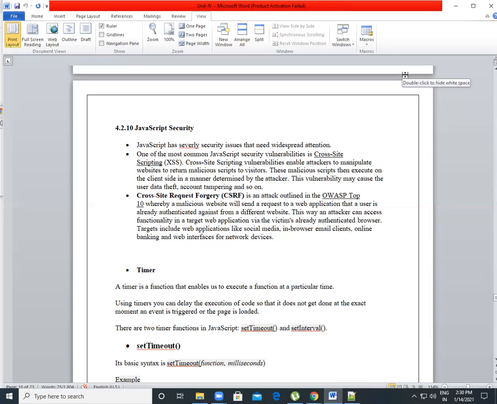Or we can say that they misuse authentication and access your account without authorization. For example, a user accesses a banking account and at that time their cookies are stored. So the attacker will access those cookies and access that bank account. Correct. Targets include web applications like social media and banking applications.